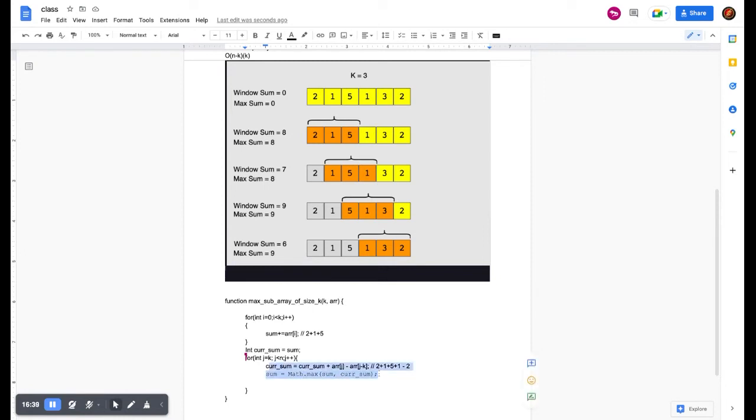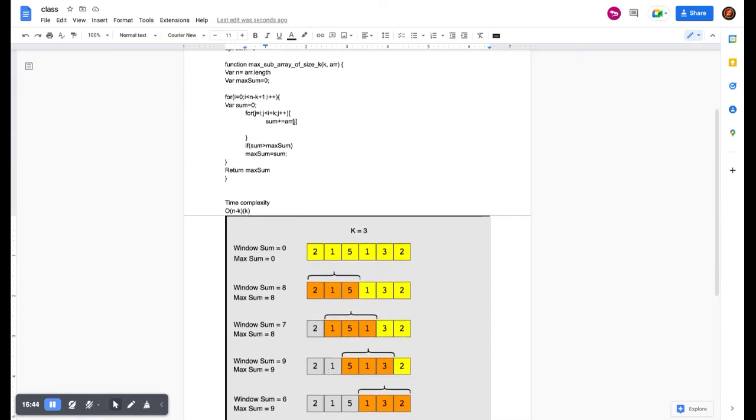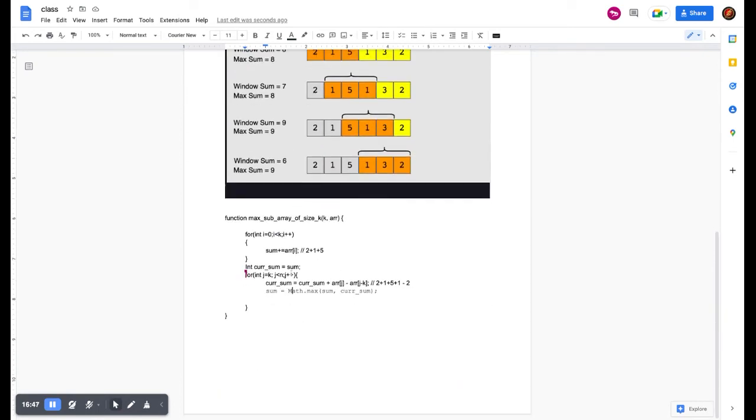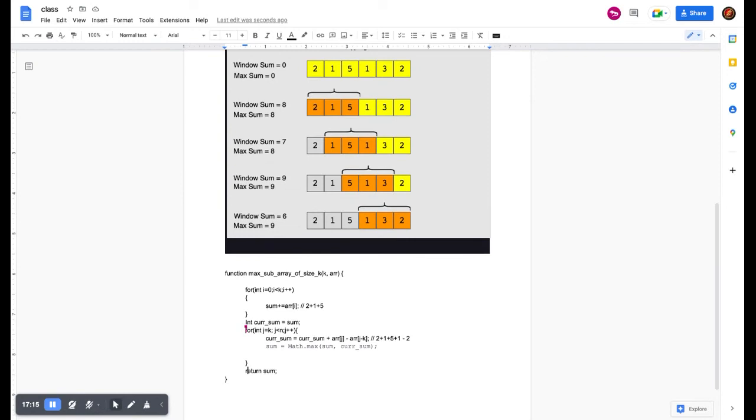And every time I am just comparing with math.max. You have done it with an if block, but I prefer math.max, which is a one-liner. So I just calculate which sum is greater, store it in the sum, and return the sum here. We say return sum. It's pseudocode.